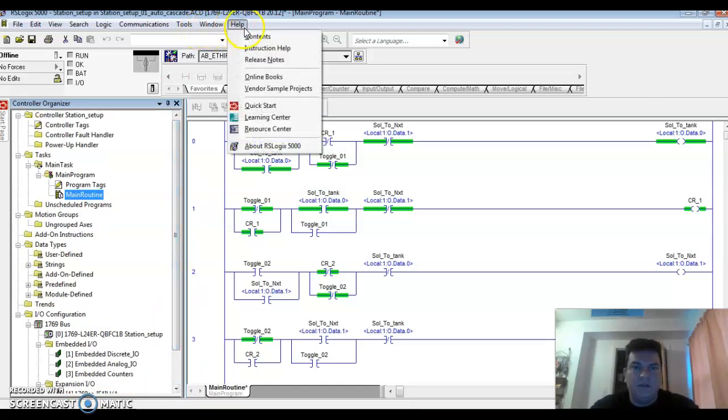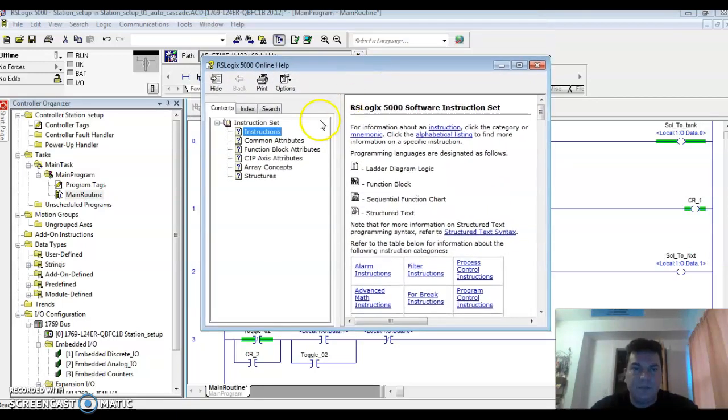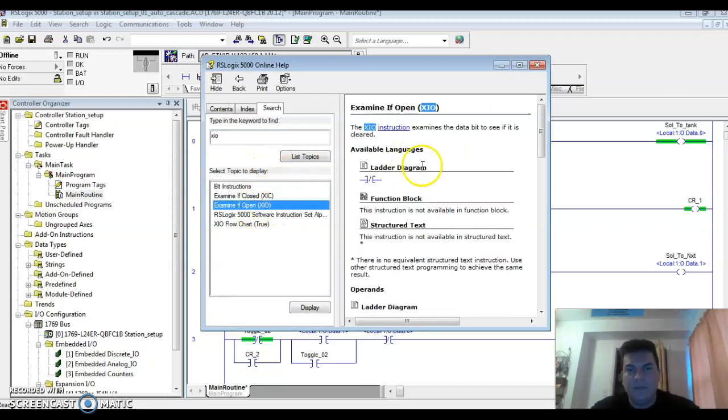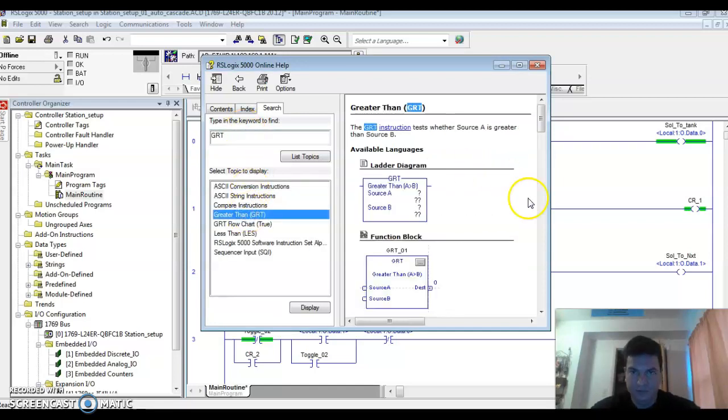Using the help file is a very useful tool. Typically, you'll click on help, instruction help, and it'll pick up this dialog box. In here, you could actually search for things. So like if I tell you to look for an XIO, click on XIO, hit enter, and it'll bring up the examine if open. Double click on that, and it'll bring up all the information you need. Similar when we look at the function blocks, so if we're looking for greater than, type that in, enter, and it'll go to the instruction help for greater than.